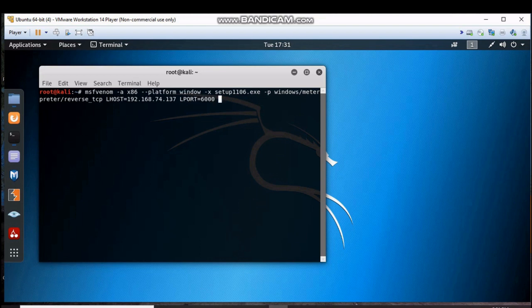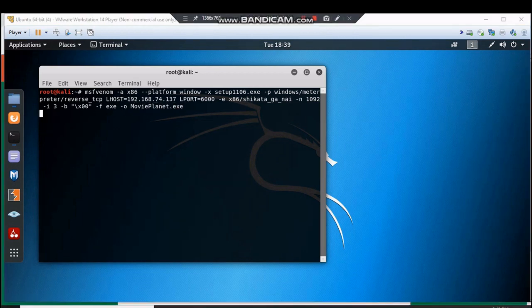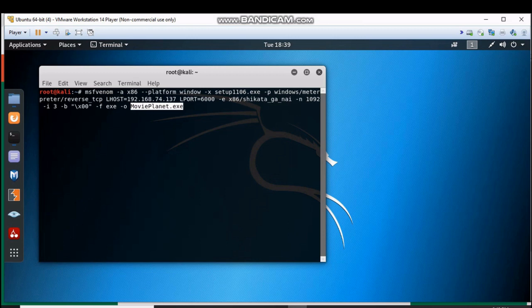Next, we're going to describe the encoder that we want to use to encode the payload. N specifies the length of the NOP sled. I is the number of iterations of encoding the payload. P is the bytes that will be filtered out, and F and O are the output parameters of the file. So the encoded payload combined with the executable will be generated as movieplanet.exe.